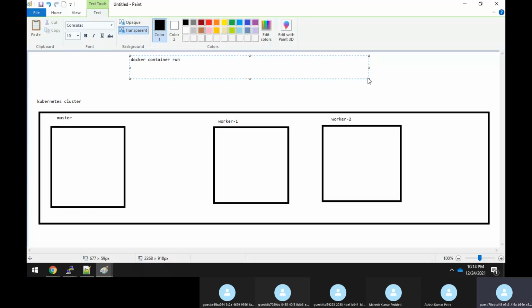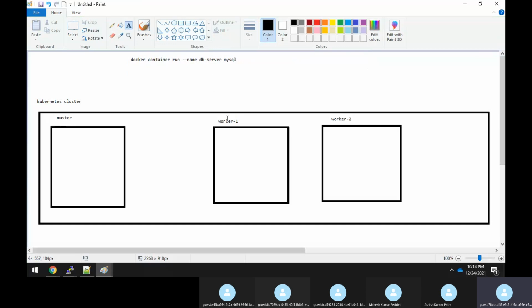We used to run this docker container run command, with --name as a DB server, and the image name as MySQL. We used to run this command when we were learning Docker. So when we execute this command, what happens? It is going to create a container, and in that container, it is going to run a MySQL image.